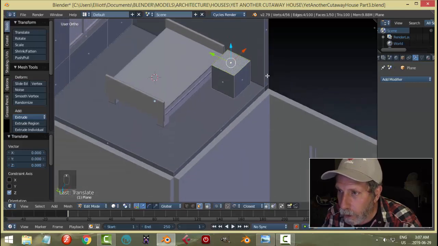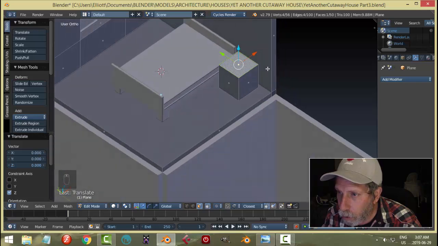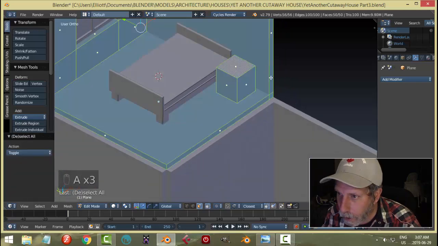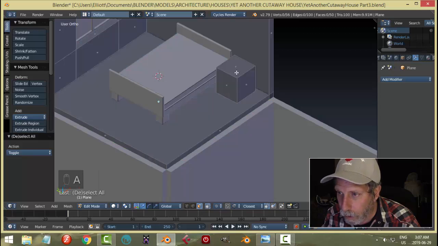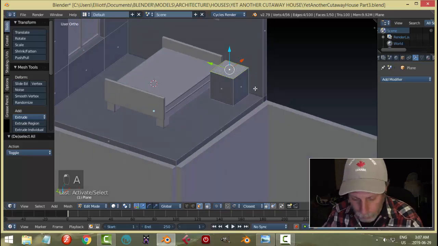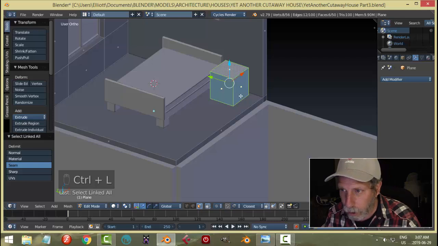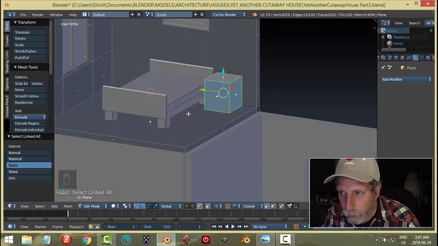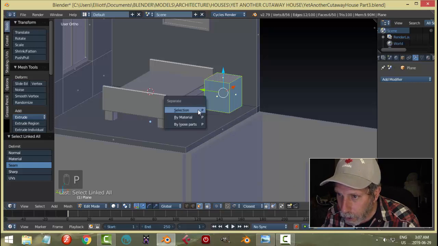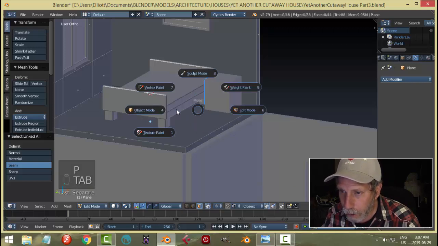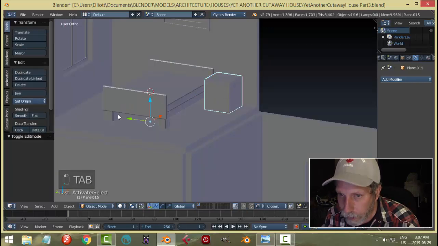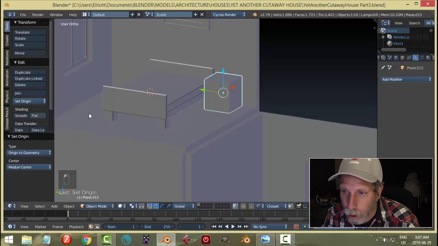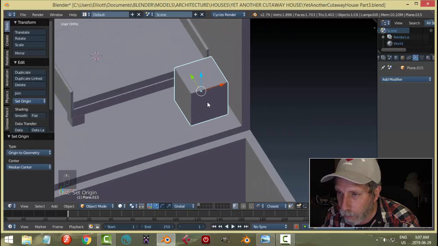Alright. It looks a little bit too square to me, so I'm going to hit A to select it all, and I realize I've got it still as part of this object. So let's select a piece of it and go Control L to select what's linked to that, and let's break it away from the room. So hit P, separate by selection, go back into object mode, and then select it and set origin to geometry. That moves the transform tool or gizmo right to that object.